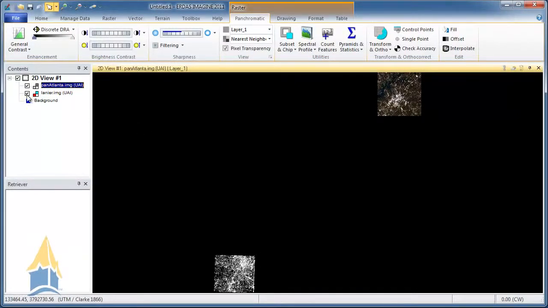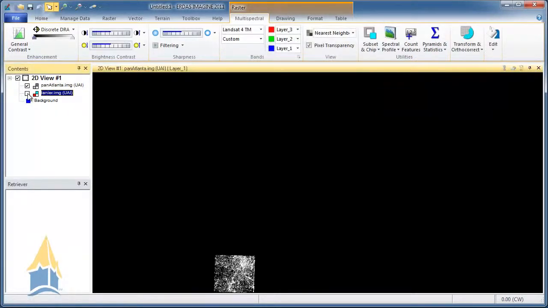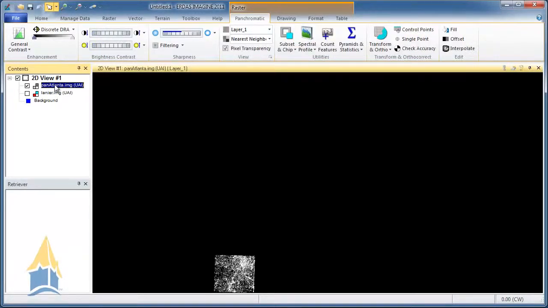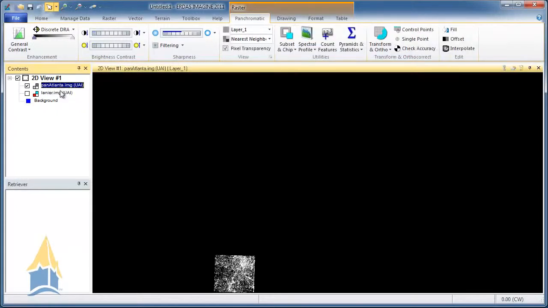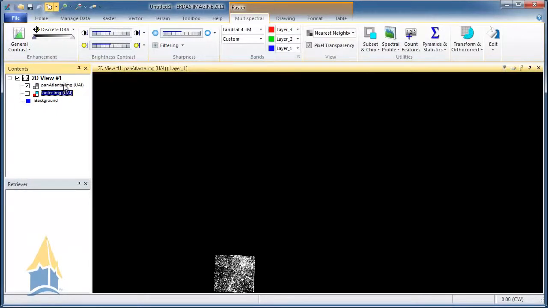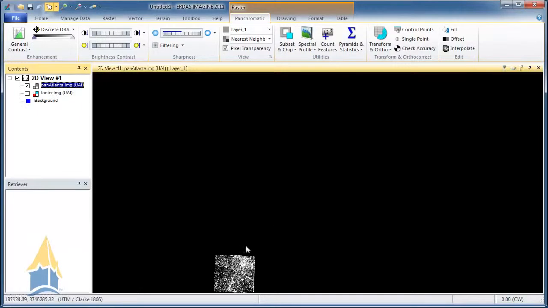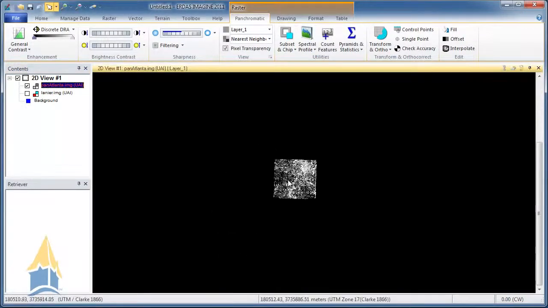And over here in the contents window, if you wanted to get rid of one of them and not see it, you can just click on this little checkbox. It makes it go away. Click it again, it comes back. And so now if I click on this Pan Atlanta image, watch at the top and you'll see the tabs change. You see how it changed? This says panchromatic now, and gives you slightly different options about what's going on with it. And if I click on the linear, you see it change to multispectral. So you can see here where it's giving you some different options that you can choose from and do with it.